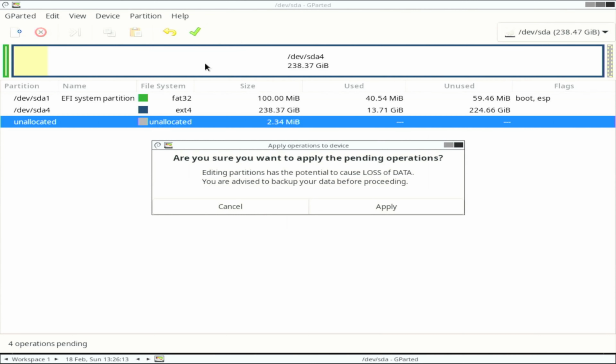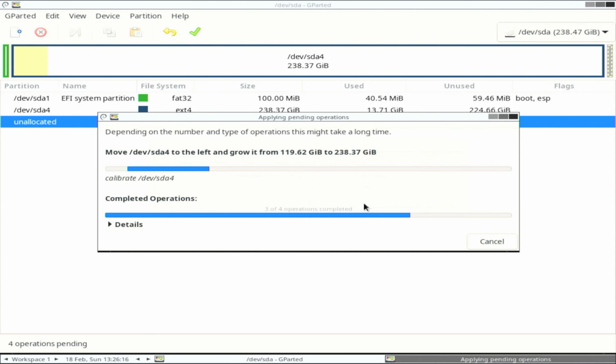Here, you can still reject the changes or continue like me. Click on the Apply button and wait patiently for the process to complete.